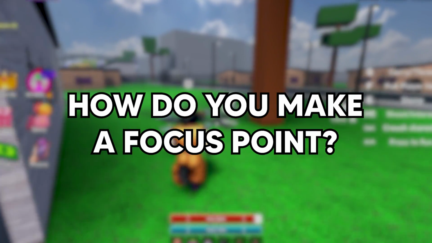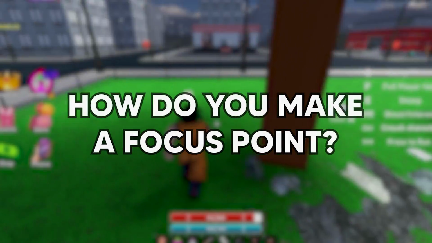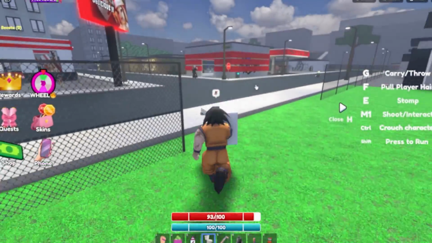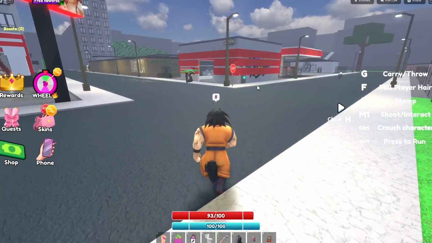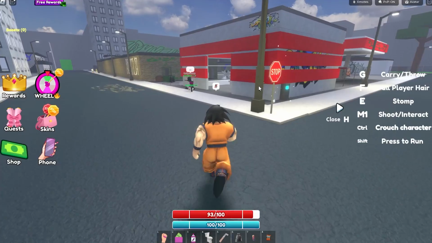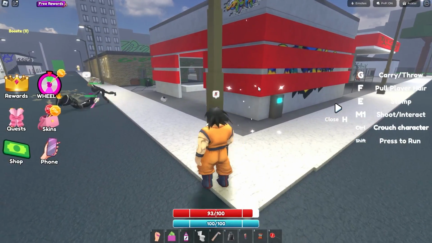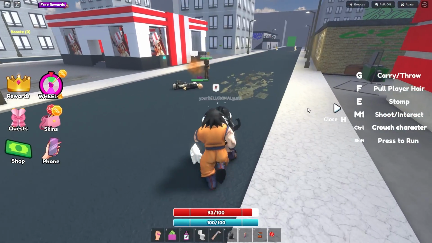So how do you actually create a focus point in your GFX? Well, the two biggest tools and the two biggest main things to know about having a focal point are depth of field, or aperture, and lighting. Let's start off with depth of field.